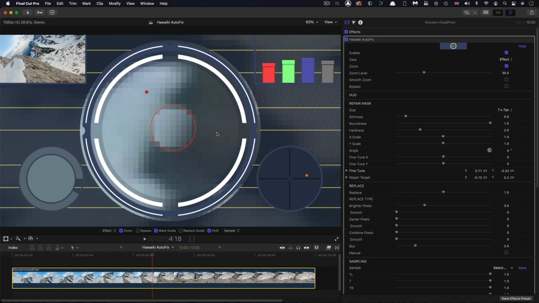So basically how the plugin works is that it draws in pixels from the surrounding area, the area surrounding the mask, and uses those to replace the dead pixel. So in this case, it's picking up too much from the left-hand side here, this brighter area. So if we come down to the replace section here, you can see we've got two controls, one for brighter pixels and another for darker pixels. And in this instance, I'm just going to dial back the brighter and dial up the darker. And then very, very easily, I've got an instant fix for that little local problem.